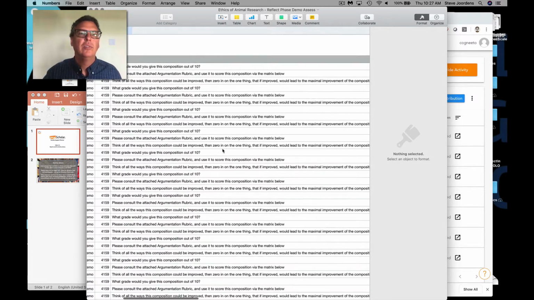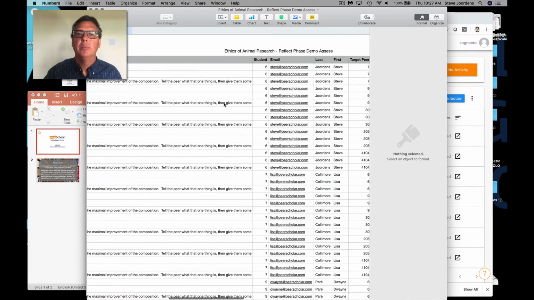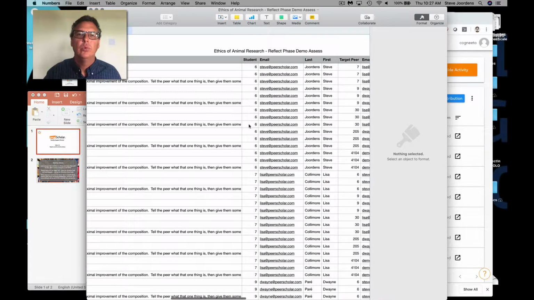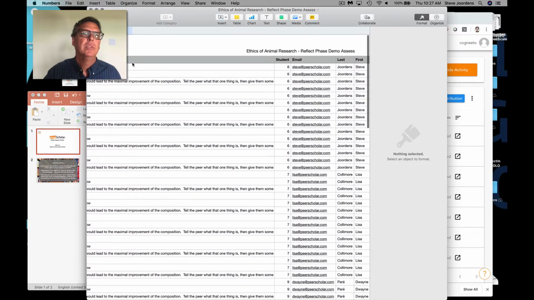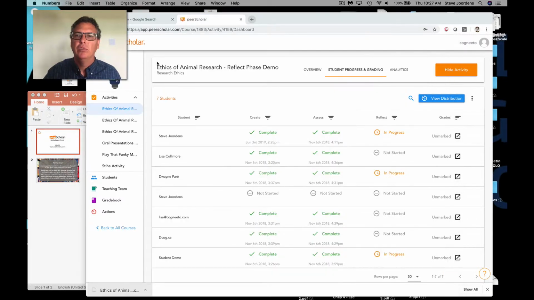Okay, and so for example, what grade would you give this composition out of 10? You see the scores that people gave for those various answers, and that can allow people to get at various data patterns they're interested in. All right, so know that that's there for the reports.